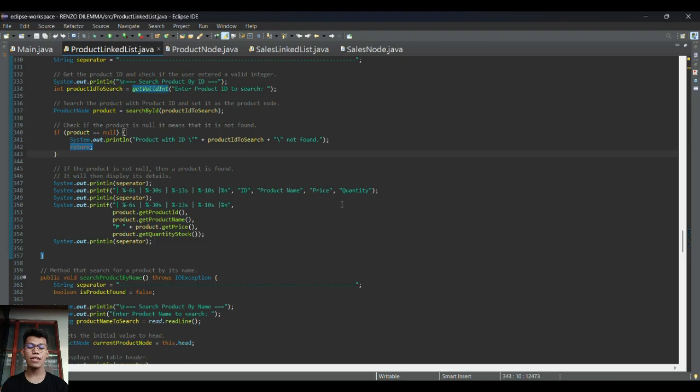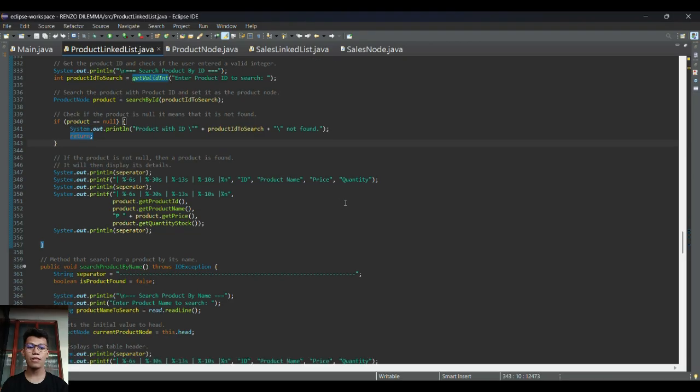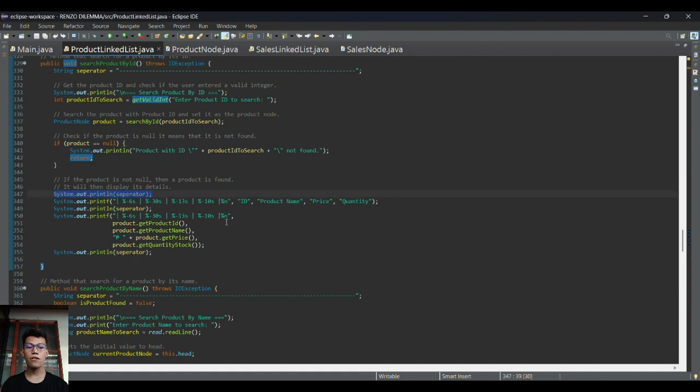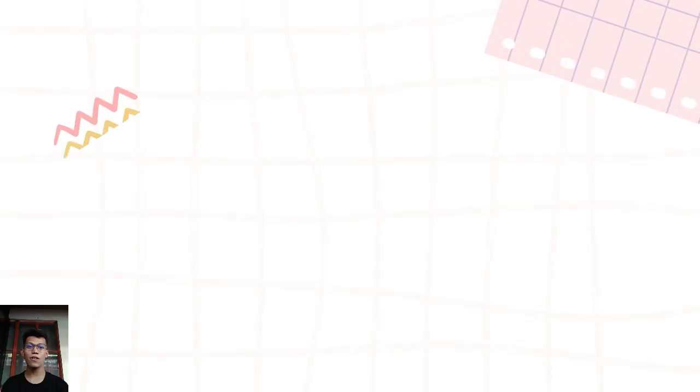If the product is not null, it means that the product was successfully found. The method then prints a line separator for formatting and displays the product details in a clean table format. It shows the product ID, product name, price, and quantity. So that's all.